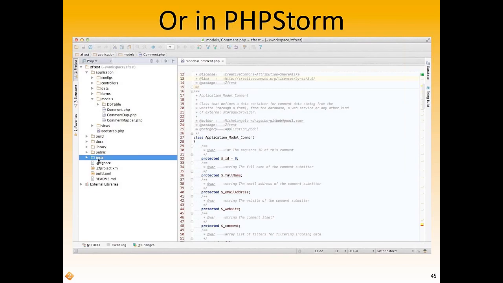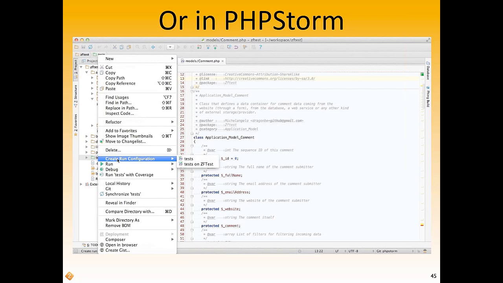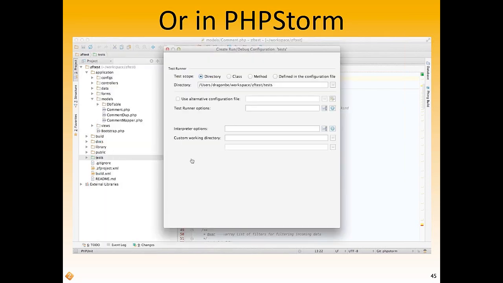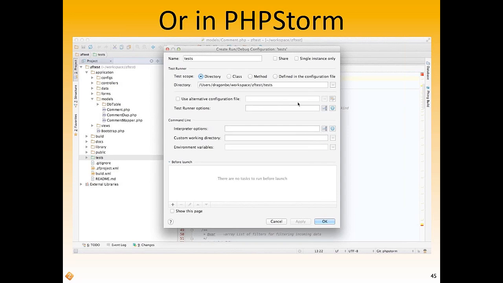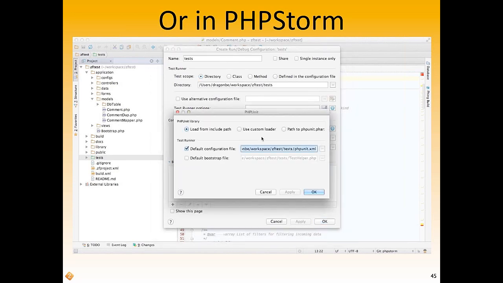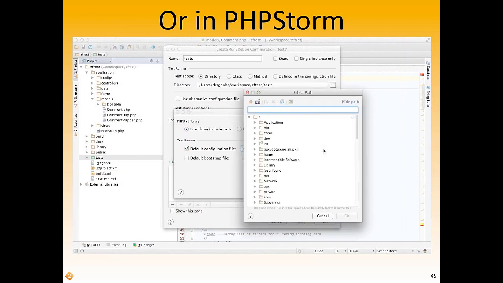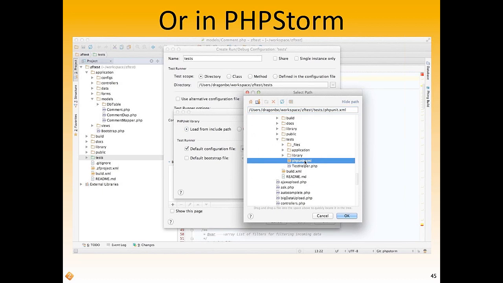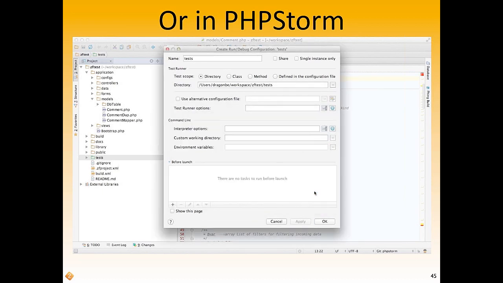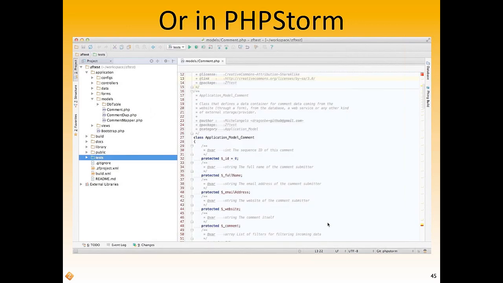In PHPStorm, same thing. You don't have to use a terminal to run your unit test. You can just run your configuration. Just make sure that you use the configuration PHPUnit XML that you created. Like I said, I can show you. So you have your test PHPUnit XML. Go. And that's it. And from that point on, all you have to do is run your tests.